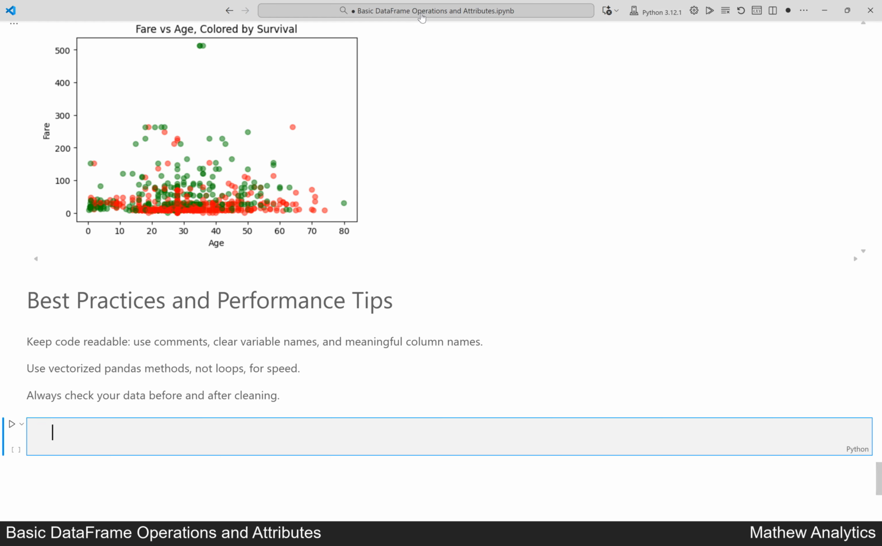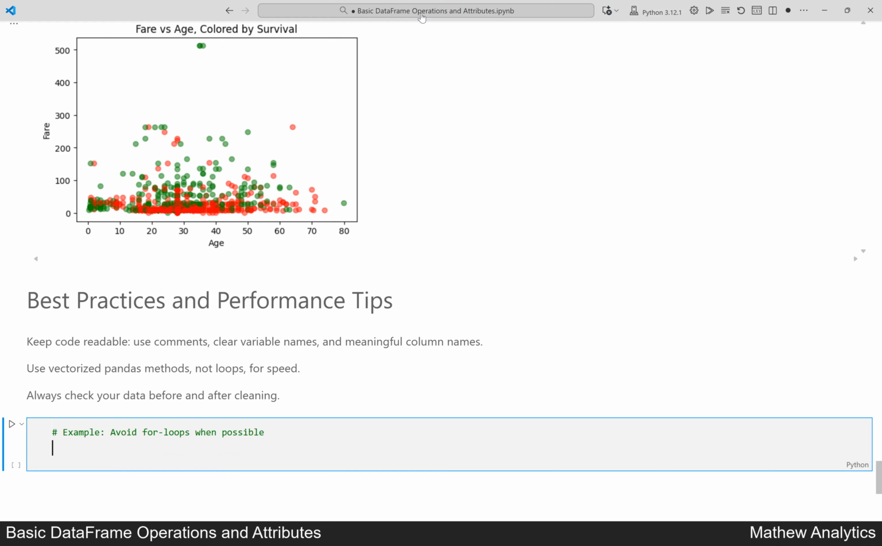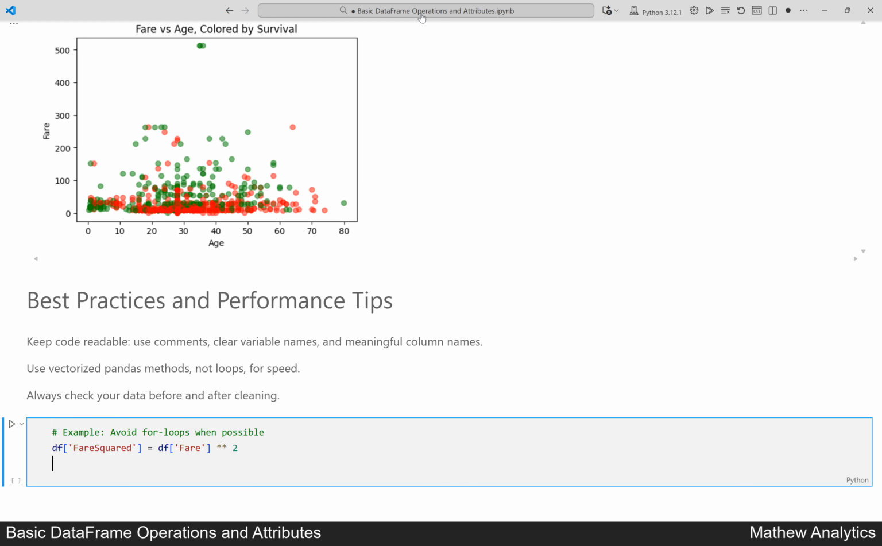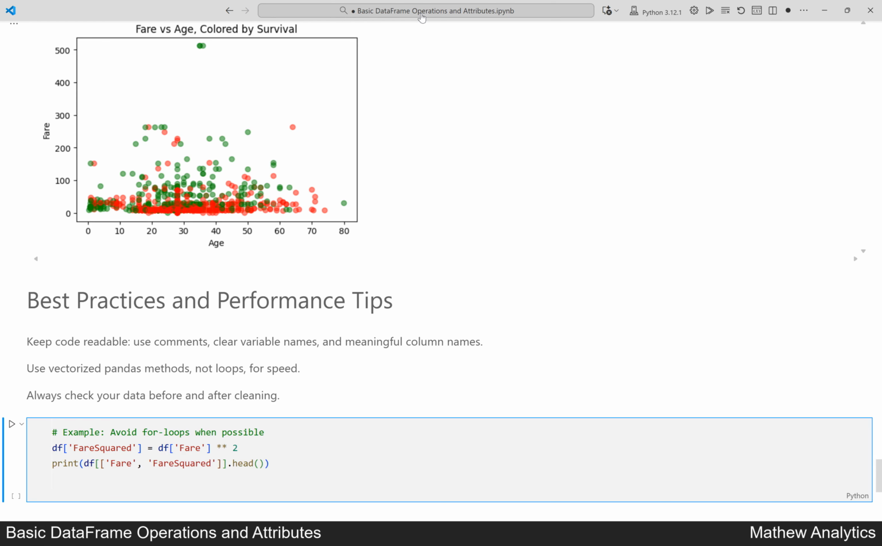Let us see how to use vectorized operations for calculation. The comment explains the lesson, avoid loops by using Pandas column math. We make a new column by squaring every fare value all at once. This is fast. We print the first few rows to see the new squared values.